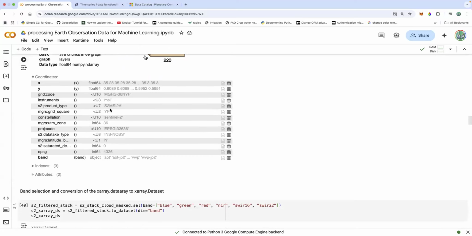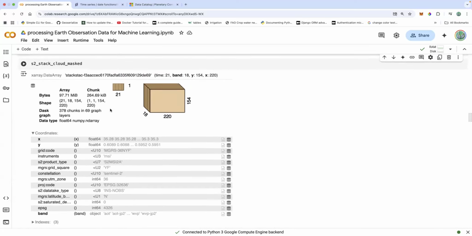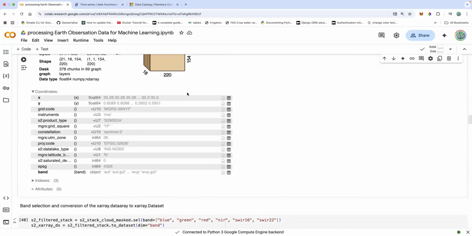So this cloud mask data array has a couple of bands, I think around 17 bands, and it has the time dimension. So this is what we're talking about, time series. We have around 21 images for this particular data set, 21 timestamps of 18. Think of it like this: you have 18 bands, and these 18 bands are repeated 21 times. So each timestamp has 18 bands, and then the Y and X are basically the coordinates.